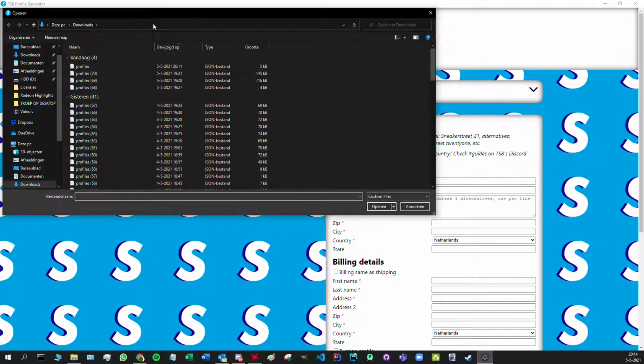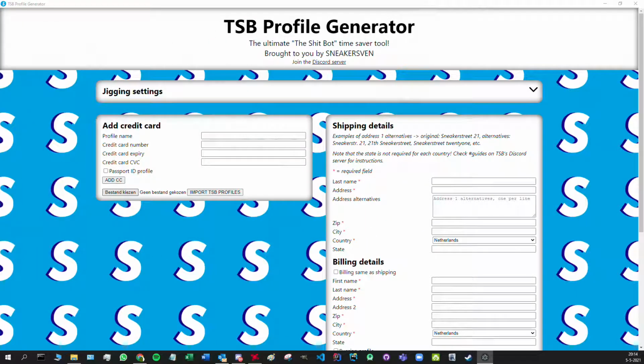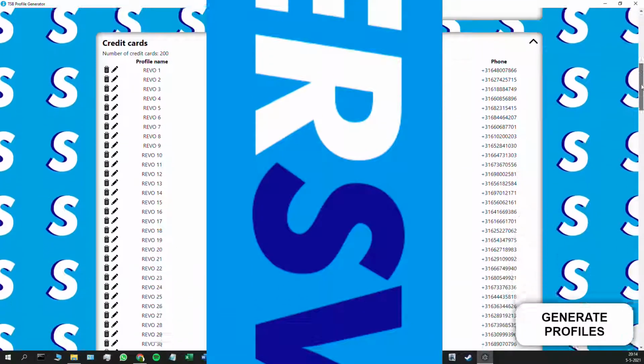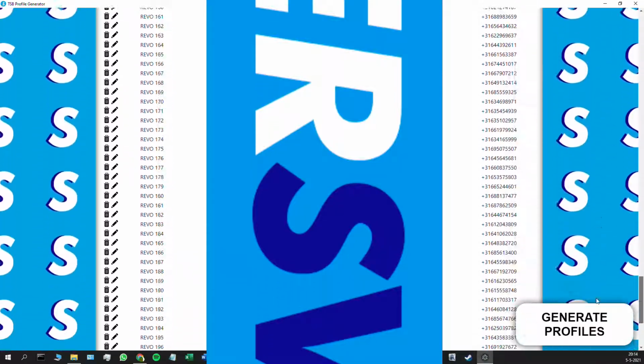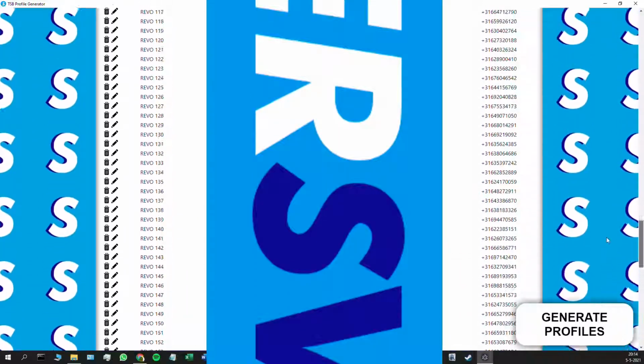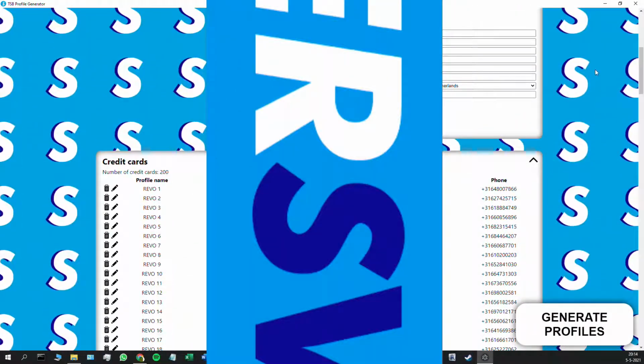So now I will show you guys how to import unique credit cards from your TSB profiles that are already existing. So I'm just gonna choose a profiles export file from the bot. As you can see, I have chosen it, and let's import the profiles. Now I'm gonna blur my credit card details, of course. And as you can see, the 200 unique credit cards have been added to the generator.